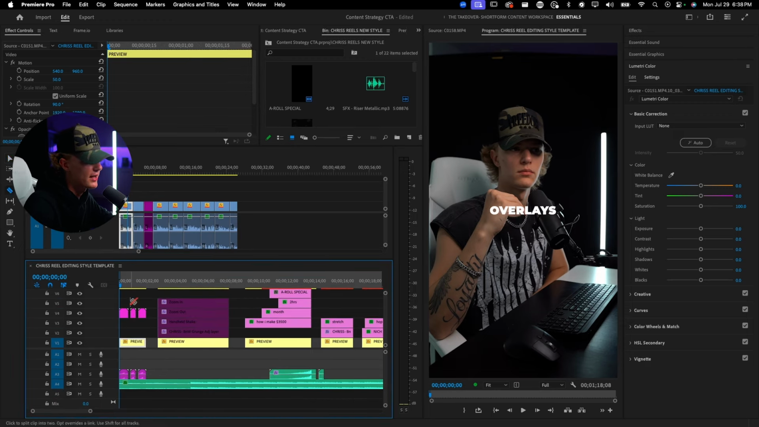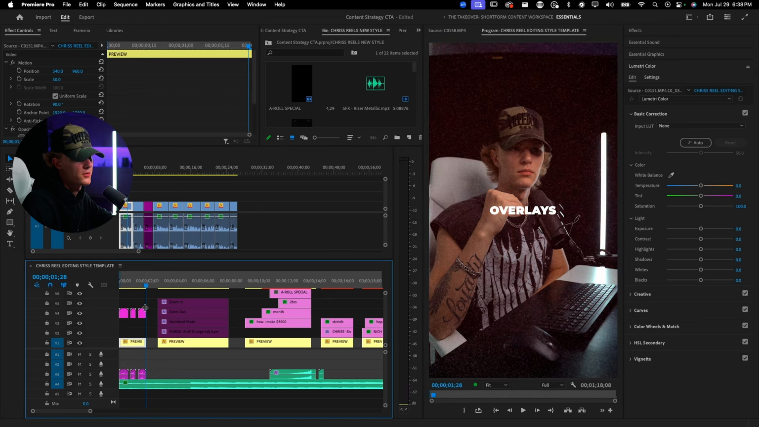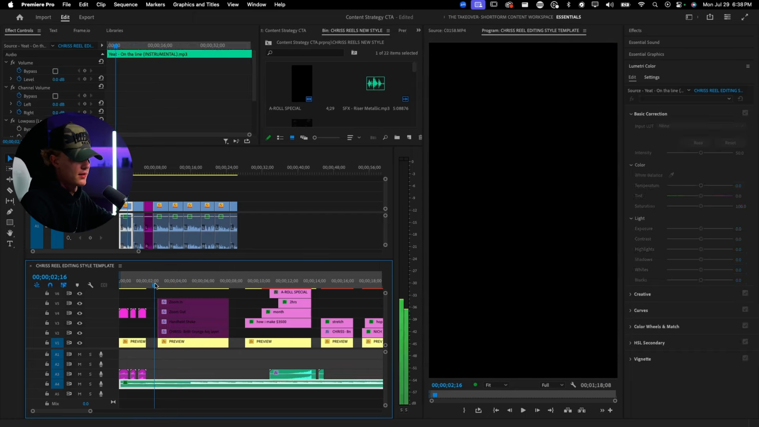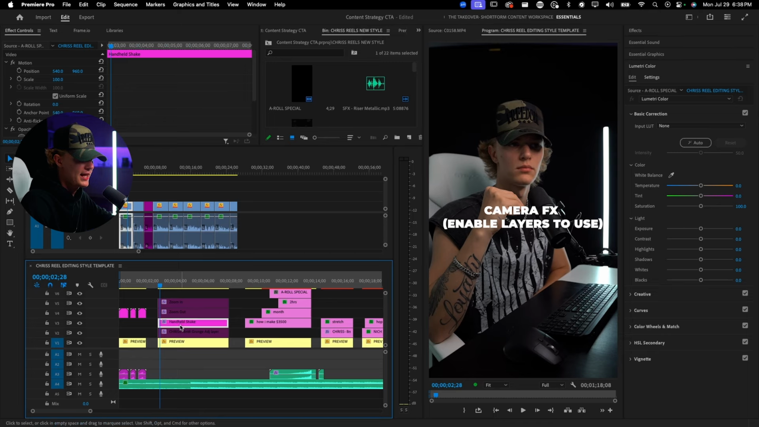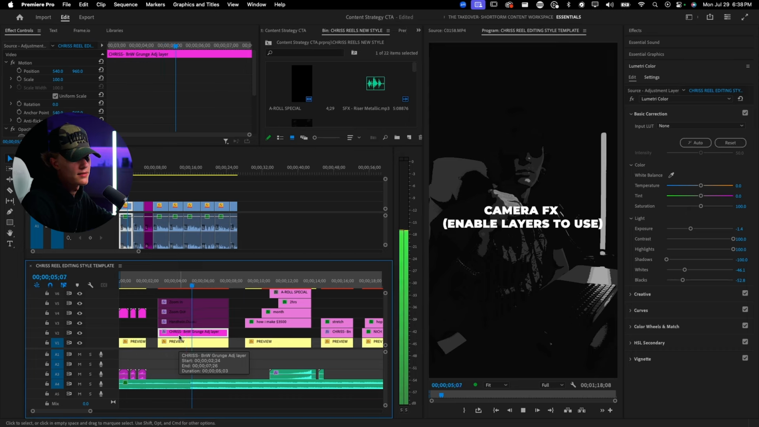So in the Chris Reel Editing style template, we have our overlays, which is pretty gas. I have 3 of them in there. And then I also have the adjustment layers. So this is an adjustment layer to zoom in. This is an adjustment layer to zoom out. This is a handheld shake effect, just like that. And this is like a grunge sort of aesthetic, just like that.